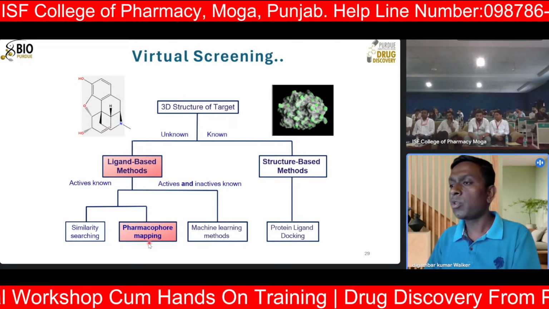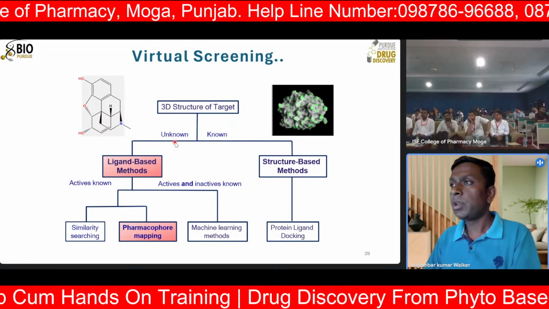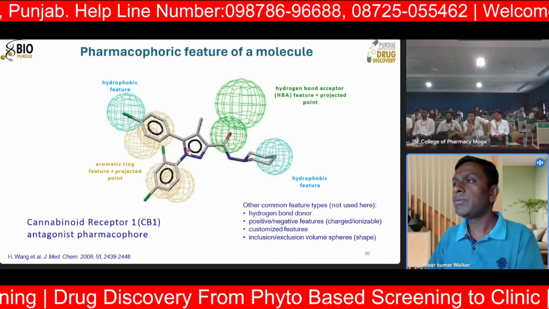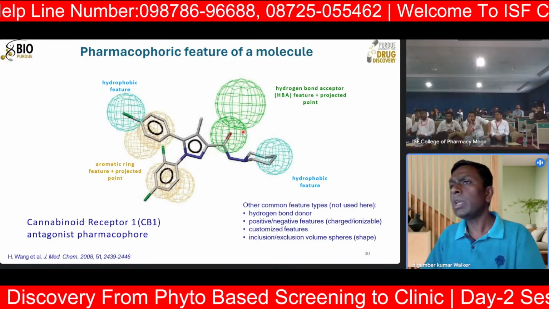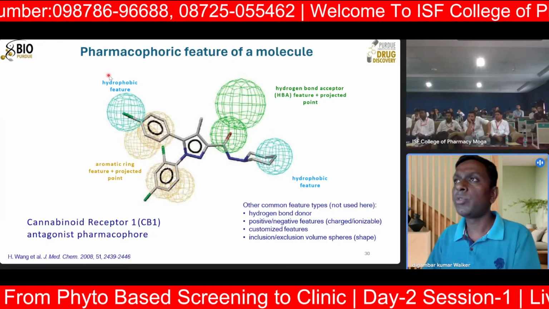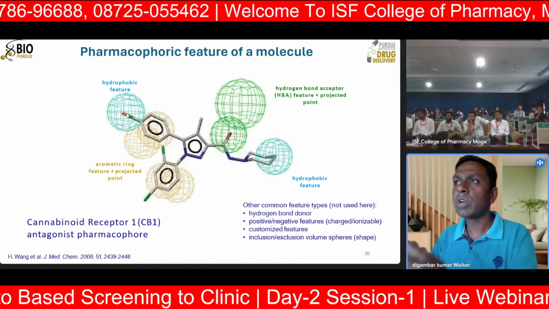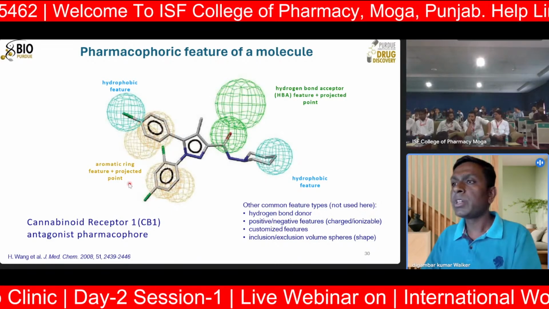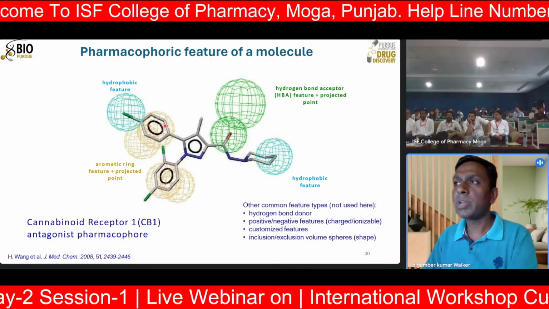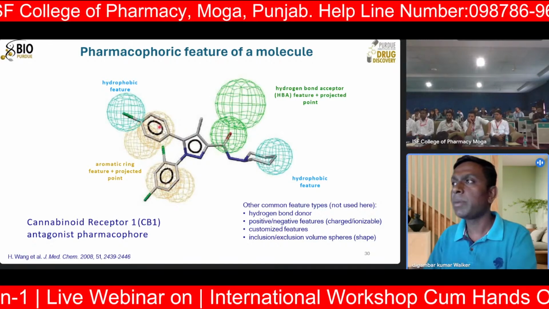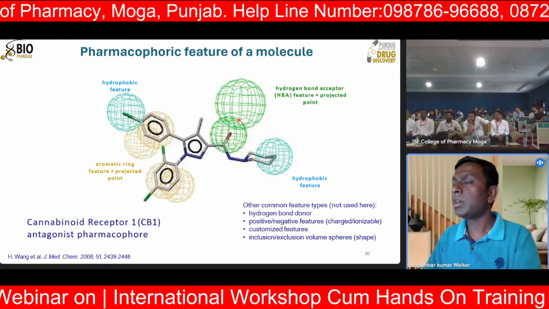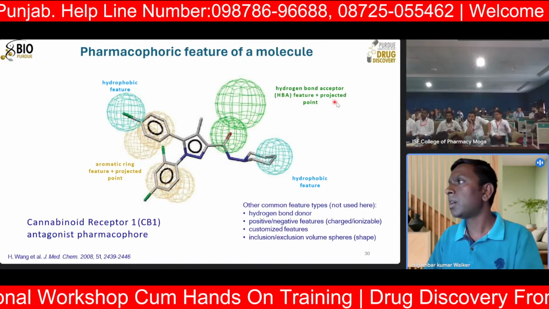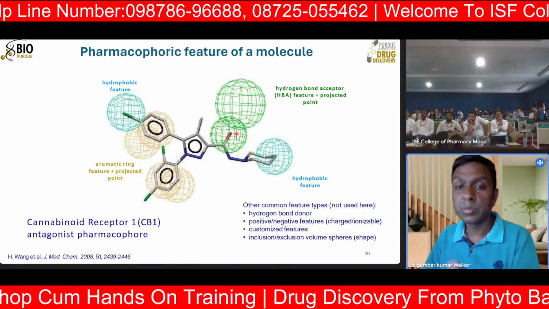And the second is pharmacophore mapping, for when you do not have any 3D structure of the protein. Pharmacophoric features of the molecules include the hydrophobic feature, which gives hydrophobic interaction with the protein backbone. If you have aromatic ring features, that sometimes also gives hydrophobic interaction with the protein backbone. If you have hydrogen bond acceptors or donors in the structure, that will give hydrogen bonding interactions.